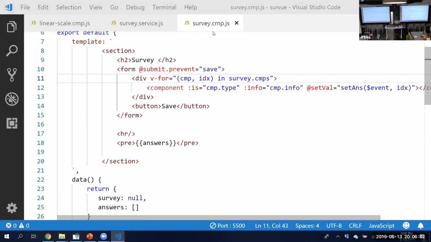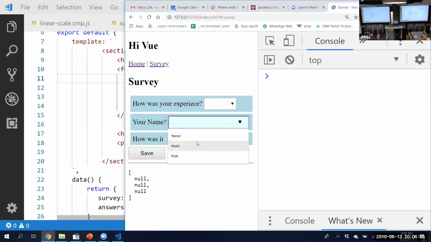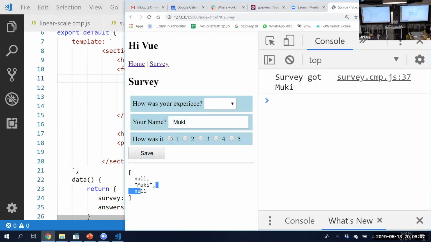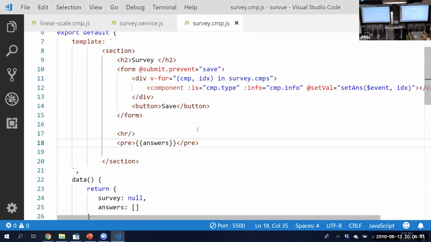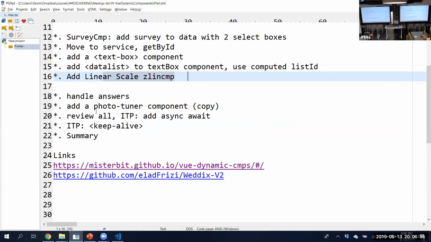And then let's see if I'm answering this one first. Yes, it's updating the right one, and that's great. So we are handling the answers right, and we have dynamic components, and what else do we need?